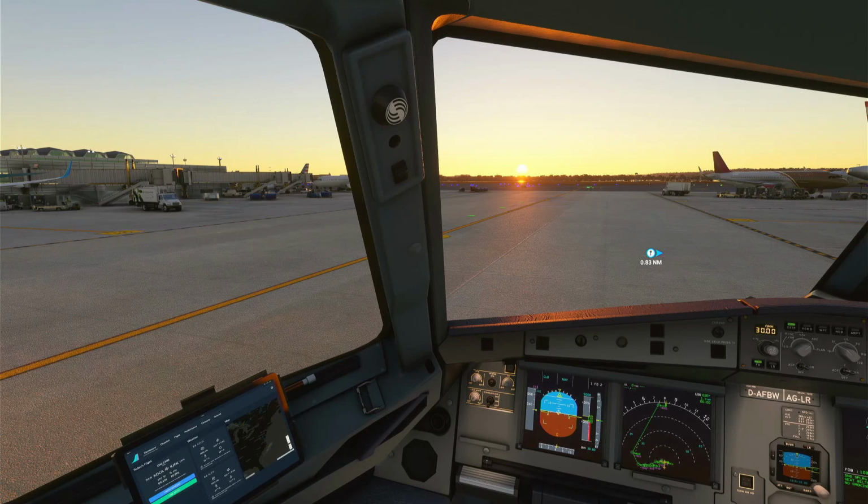Taxiing, hold short runway 1 using taxiway Kilo 1, Kilo, Kilo 5, Juliet, cross runway 22 Juliet. UAL 5300.